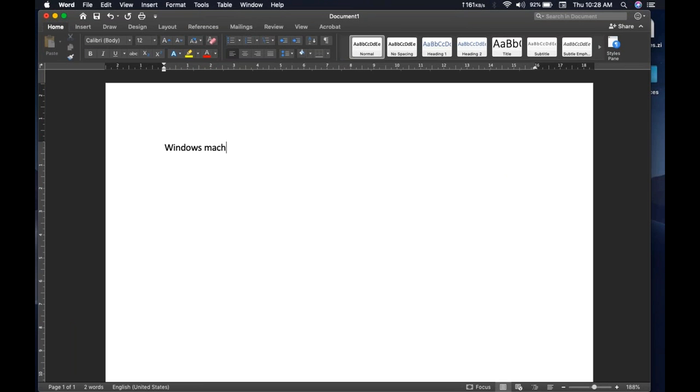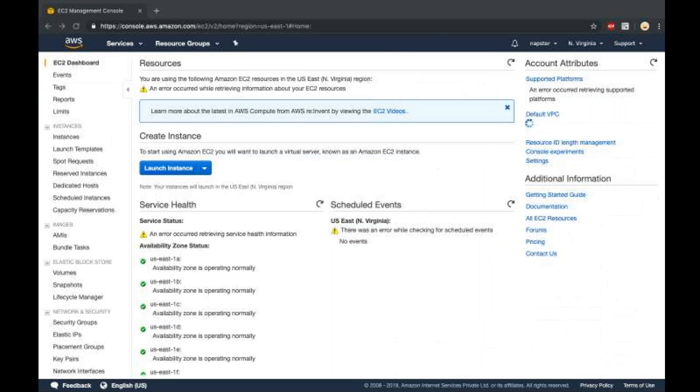For a Windows machine on AWS, a minimum of 30 GB, and for Linux, 8 GB is the minimum required. This is the minimum capacity.